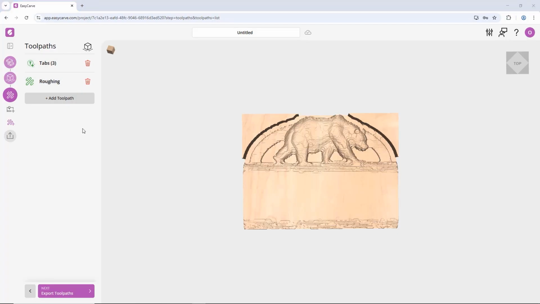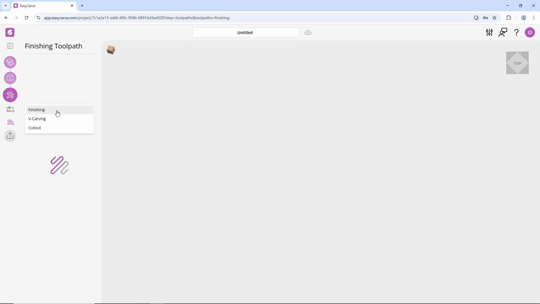So next we're going to look at adding a finishing toolpath to our project. So again, I'll need to click the add toolpath option. And as you can see, because we've already created a roughing toolpath, it no longer shows on the list. And the next toolpath in the list is the finishing toolpath. So I'm going to click on this.